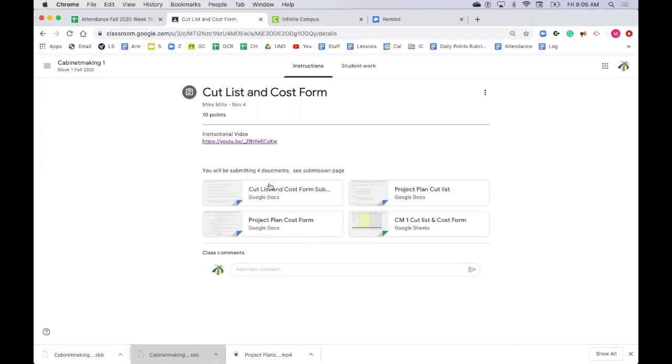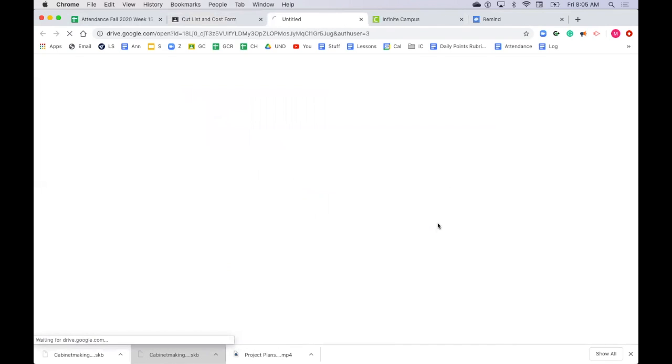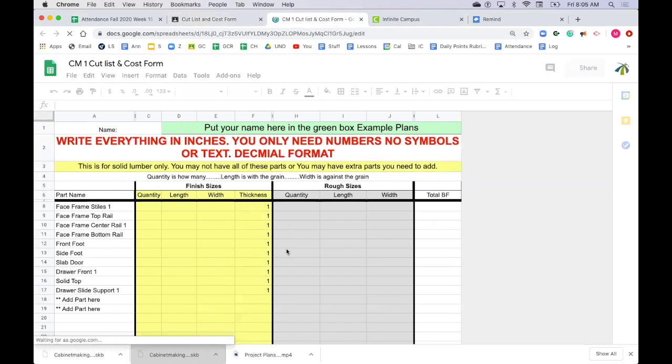And you're going to have a few different things. There's a video on how to fill this out. That's probably the most useful thing here. There's some examples of what it should look like when you're done. And then mainly what we're looking for is the cut list and cost form right here. This is going to be your copy to fill out.